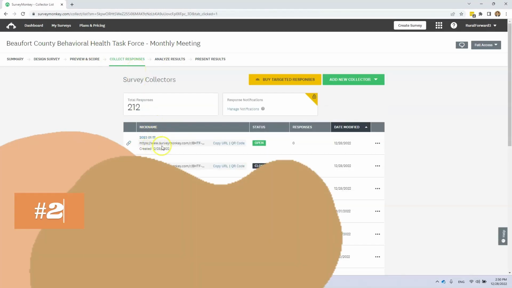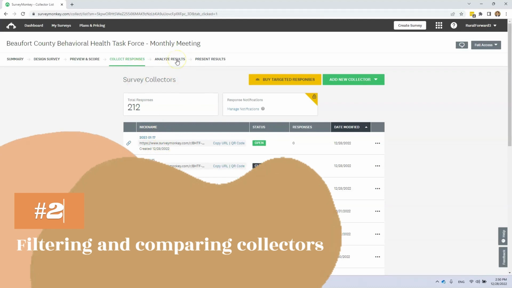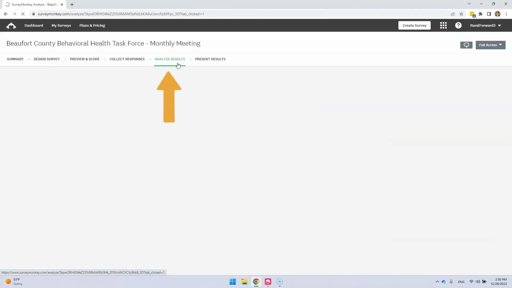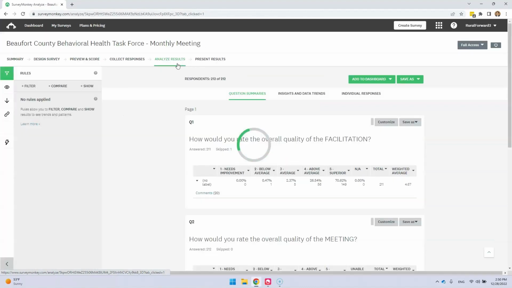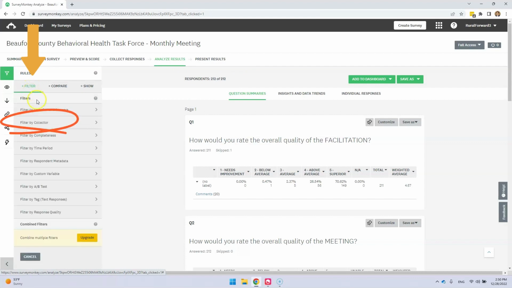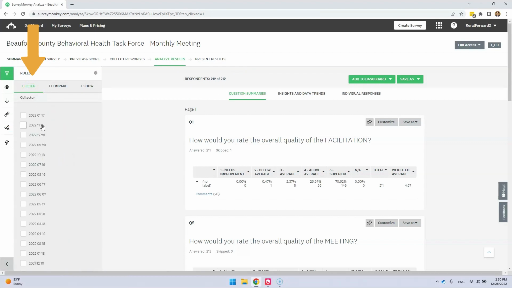People have taken all of the surveys for that meeting, and now we're going to analyze the results. It's after the meeting, working on the meeting summary. I want to give the summary back to people. Well, right now you see there are 212 responses. We need to filter those responses by the collector to be able to give back, say, the November meeting.